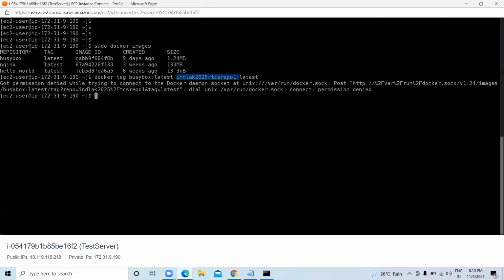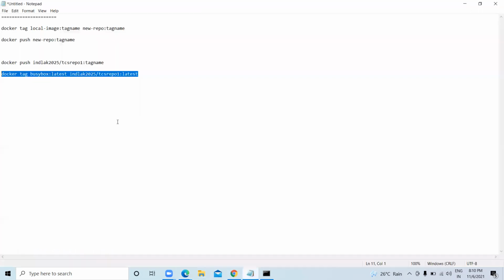Enter. First enter sudo. Let's copy and paste this command, sudo.